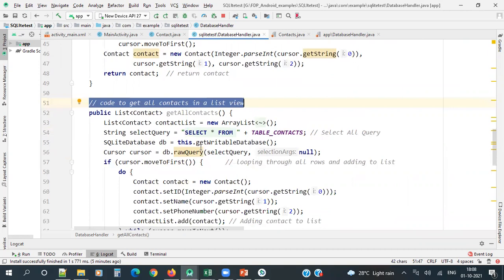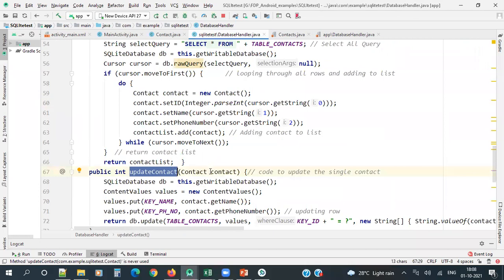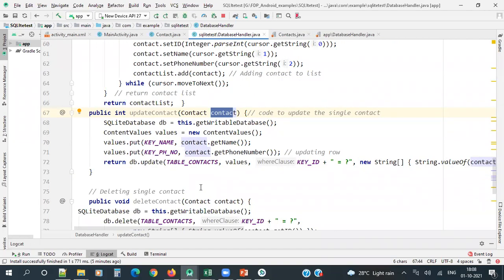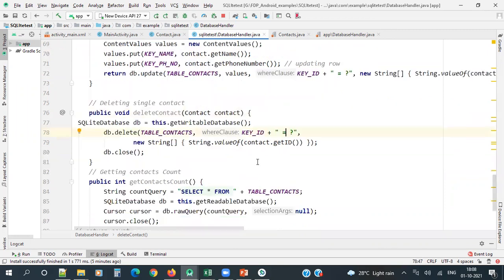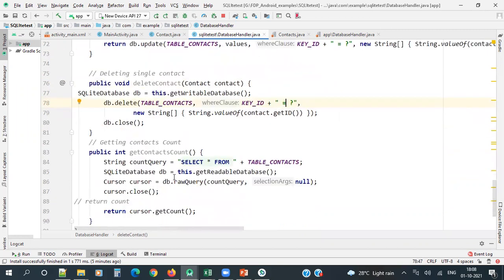Okay, and similarly, update the contact. If you want to update the contacts, we need to call this method and we need to pass the contact. Okay, so that's all from my side. If you have any doubts, we can discuss now. And for delete contact, I need to pass this table's contact key ID. So I need to pass the ID, then only it will accept. Okay, fine.